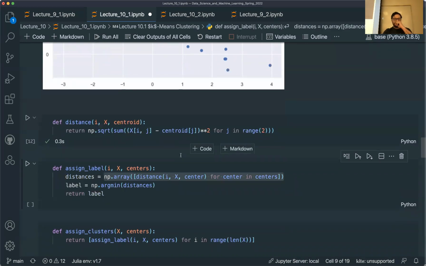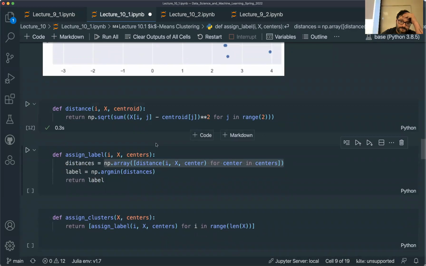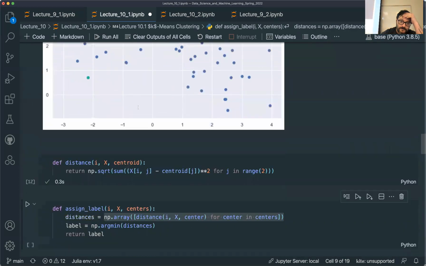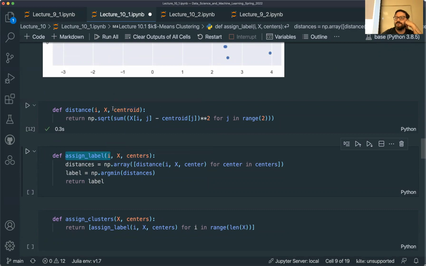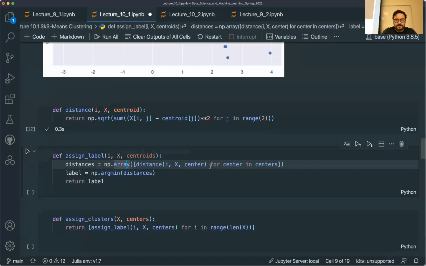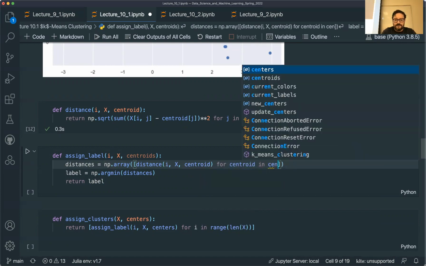Okay. Now, once we have the distances, we can assign labels to the ith feature vector. The ith feature vector is going to have some distance from the centroids. So instead of centers here, I'm going to change it again to centroids, like that, for centroid in centroids.